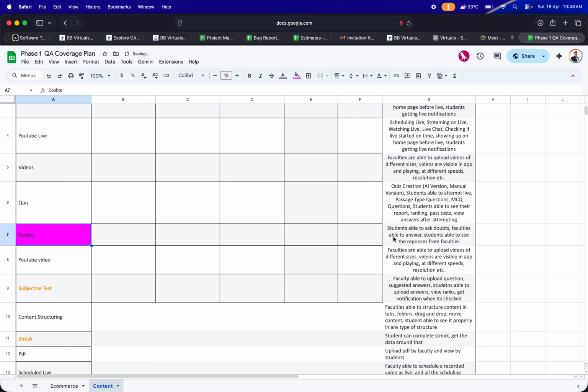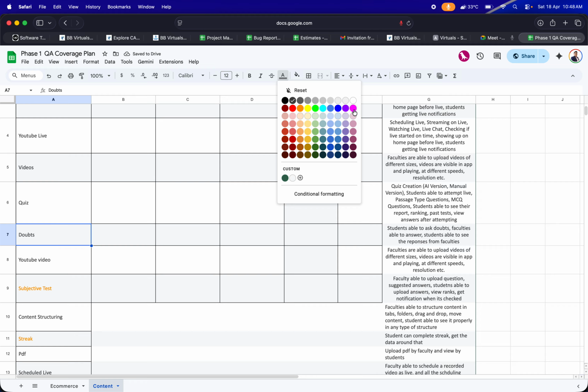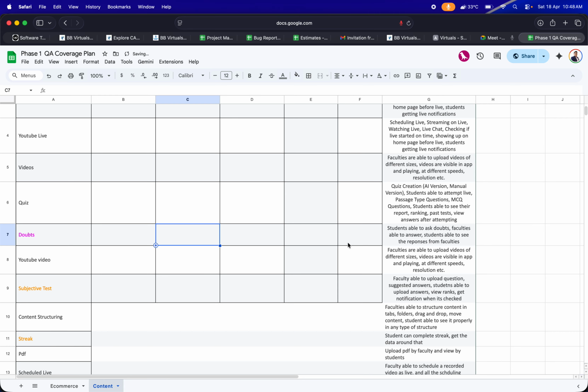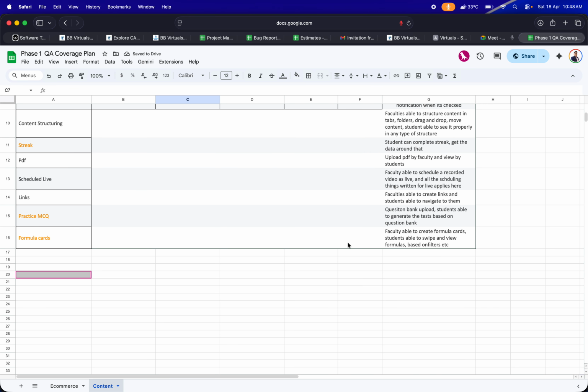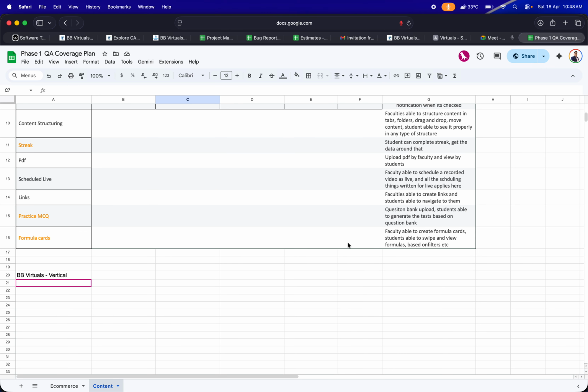Maybe. Yeah, okay. And now, VB Virtuals. That vertical itself is not implemented. It's not implemented, right? So this is the overall thing for this testing part.